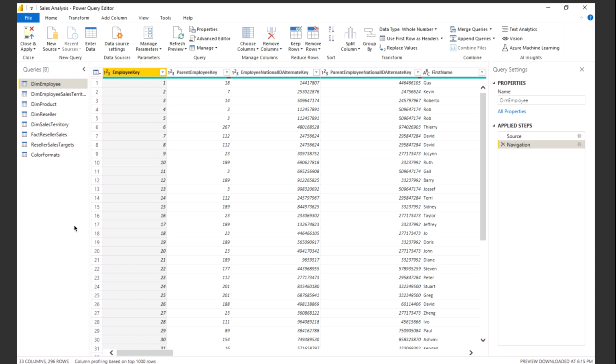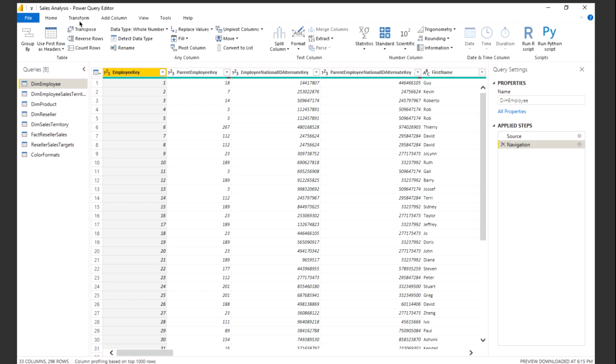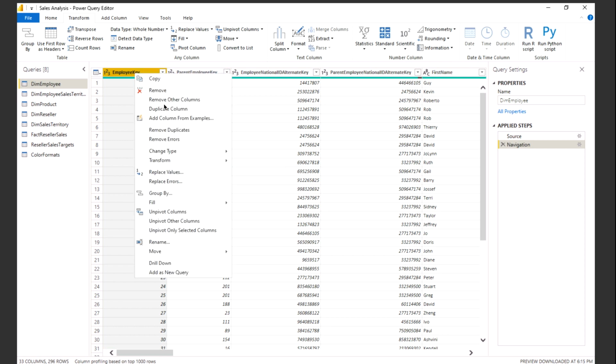So this is the Power Query editor. On the top you will see the different options available. Under the Home tab you will see New Source, Enter Data, Data source settings, and so on. There are so many options available for advanced analytics. Plus you have the Transform tab where you can apply the different transform functions. Otherwise you can also right-click on any column and you will see the different transform options as well, which you can find similarly on this top ribbon.